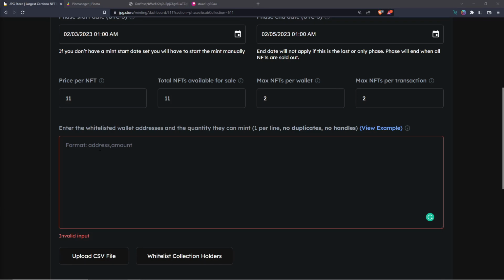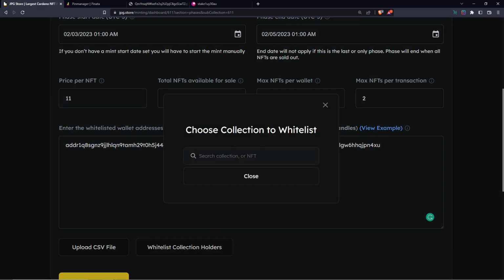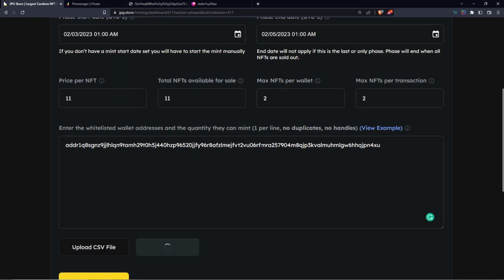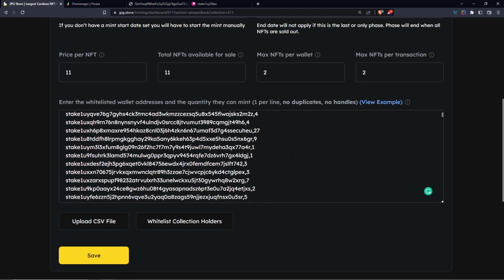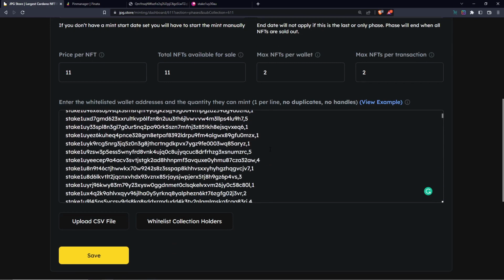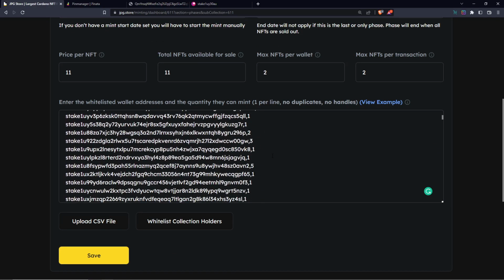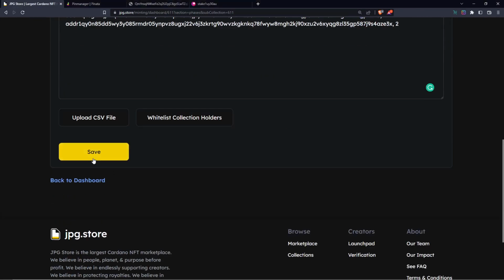When you're creating your whitelist, you can manually get addresses and upload them to a CSV file or just paste them here. Another option is to, instead of doing this, whitelist collection holders by searching a collection on JPG.Store, and then after searching a collection, it'll bring up all of the collection holders and put them into this line here and format it accordingly. As you can see here, here's a list of all of the holders of the collection I just searched with the amounts that they hold, and that signifies how much NFTs that we want them to be able to mint for this whitelist phase. Now, once you're satisfied with your whitelist or whatever phase you just set up, simply click Save.